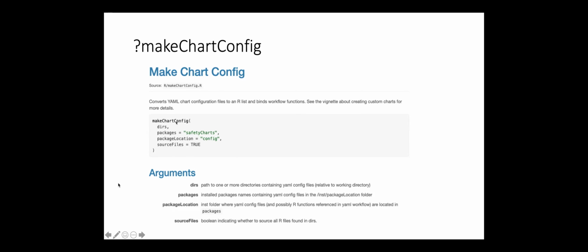Now, make chart config by default is just going to look at the safety charts package. It's going to make sure you've installed it and use the lib path to find out where it lives on your computer. And then it's going to go to the inst config folder, and any YAML files there, it's going to attempt to load up and convert into charts for SafetyGraphics. So that's the general idea.